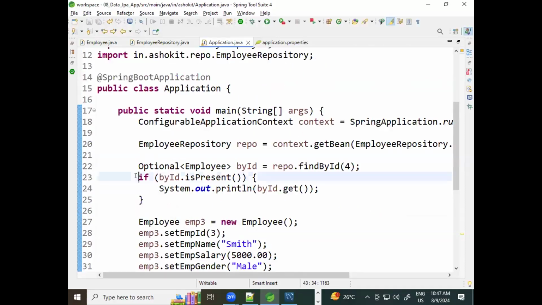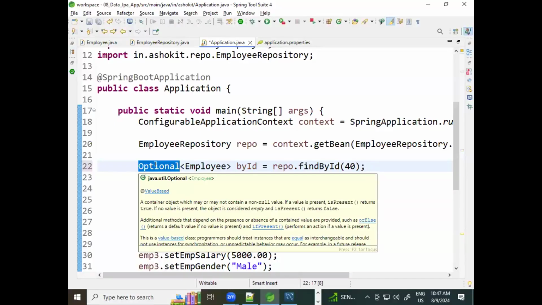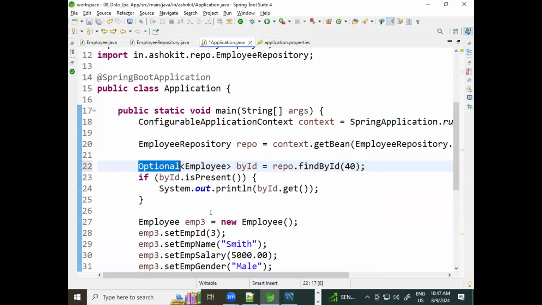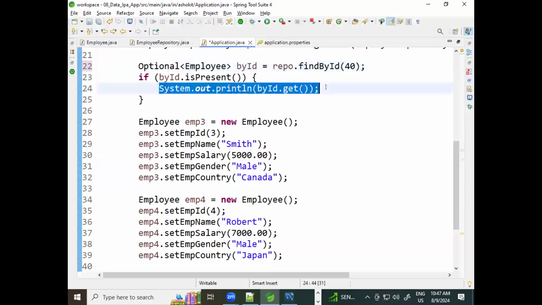So I am calling find by ID to retrieve the record based on the primary key. With the given ID, if I give 4, the ID is available. If I give 40, the ID is not available. So that's why it is returning the object in the form of optional. The record may be available, may not be available. How to check whether the record is available or not? The isPresent method I am calling. What is the method I am calling, guys? The isPresent method. So if it is present, then I will get the record. If it is not available, then I will not get that record. Okay, fine, I am printing.